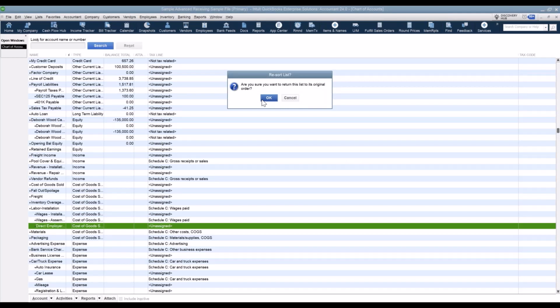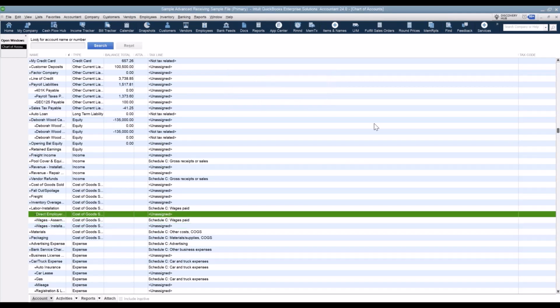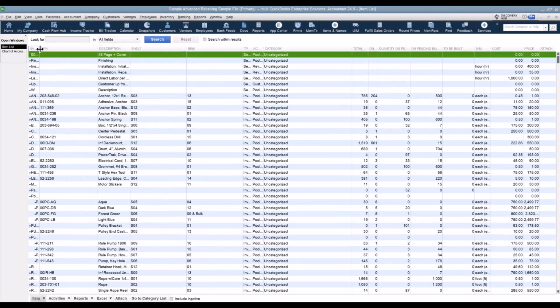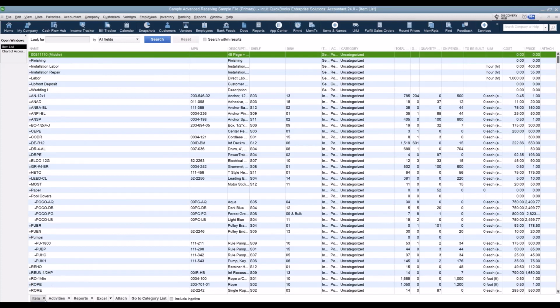Make sure that I want to, because when it does that, it puts them all back in the original order. All those that we moved around are back in their order now. This is back in the QuickBooks order. Usually it's alpha, but in this case, because we have sub accounts, it will put them in the order under the subs too. I can also do that for my items list. I don't remember if I've made any changes here, but it's still the same. I can go to item and resort, and it puts them back in that order too.